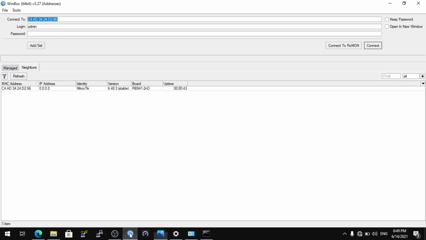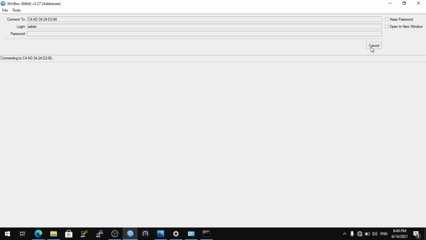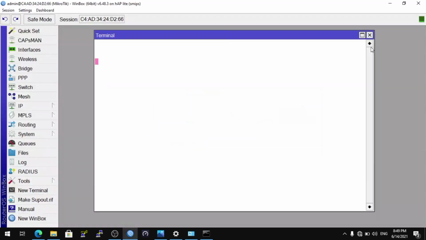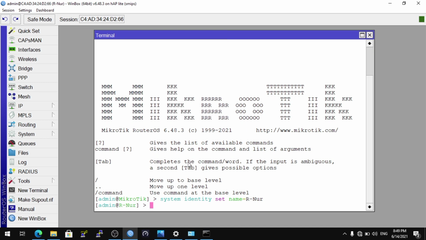Step configuration: open your Winbox and remote your router. The first configuration is the router identity. Type system identity set name, you are free to choose the name. I am using the name Arnold. And this is the result. The router identity has been successfully changed.